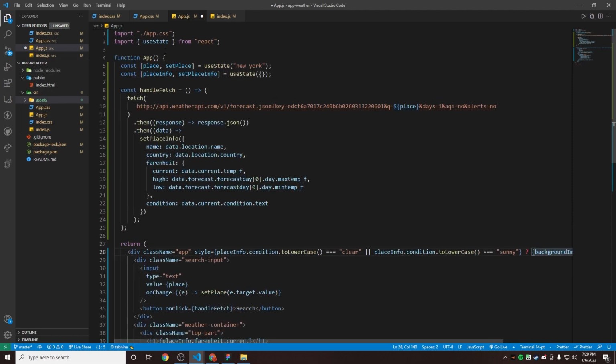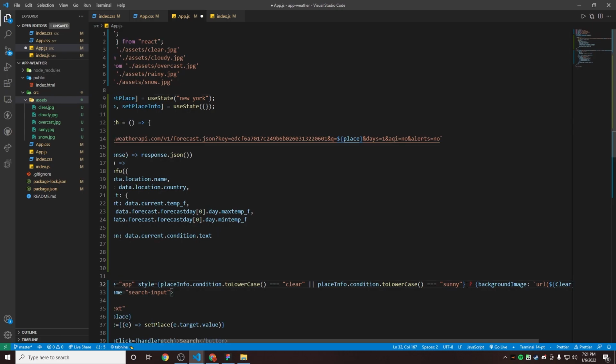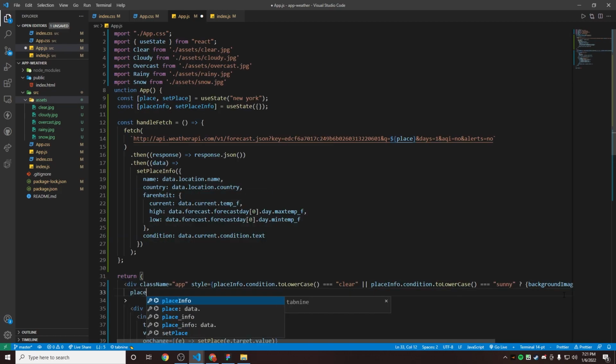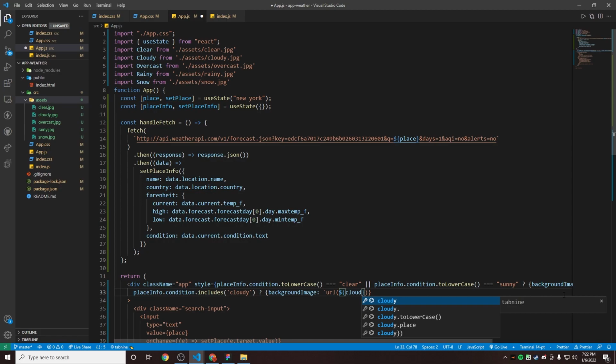So we just need to make sure that we import clear from assets and then clear that JPEG. I'm also going to import all of the images. So here, if it's not clear or sunny, I'll make sure to get rid of this. If it's not clear or sunny, you need to check if place info condition includes cloudy. If that's true, then we need the background image to be the cloudy image.